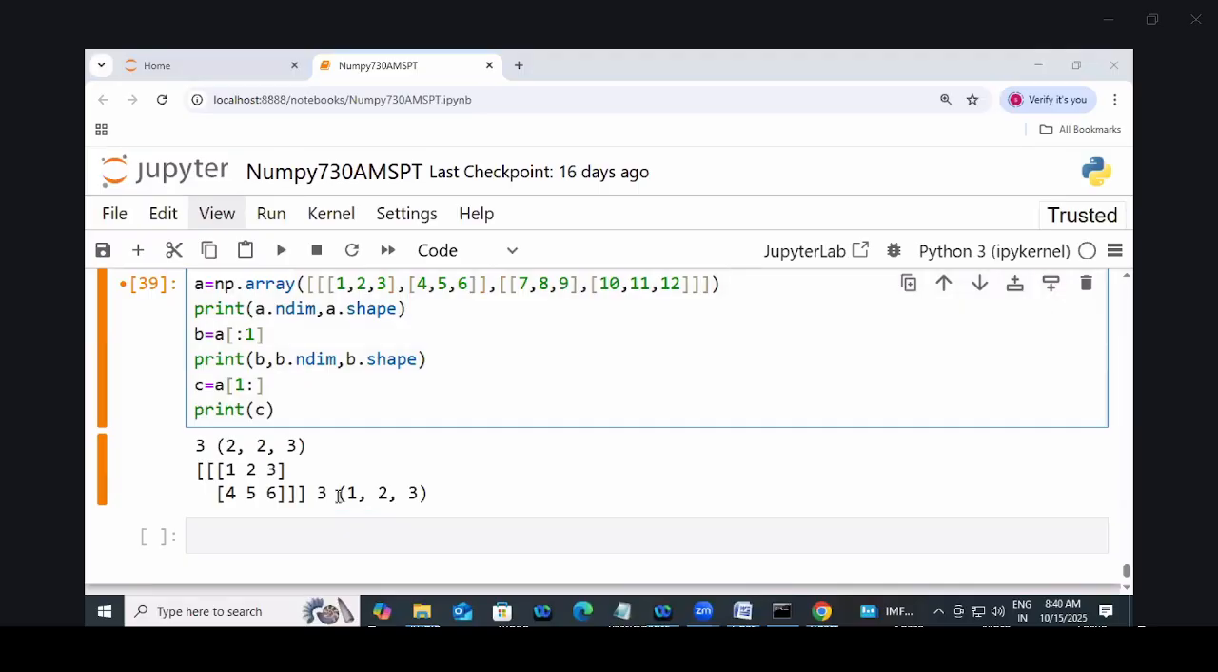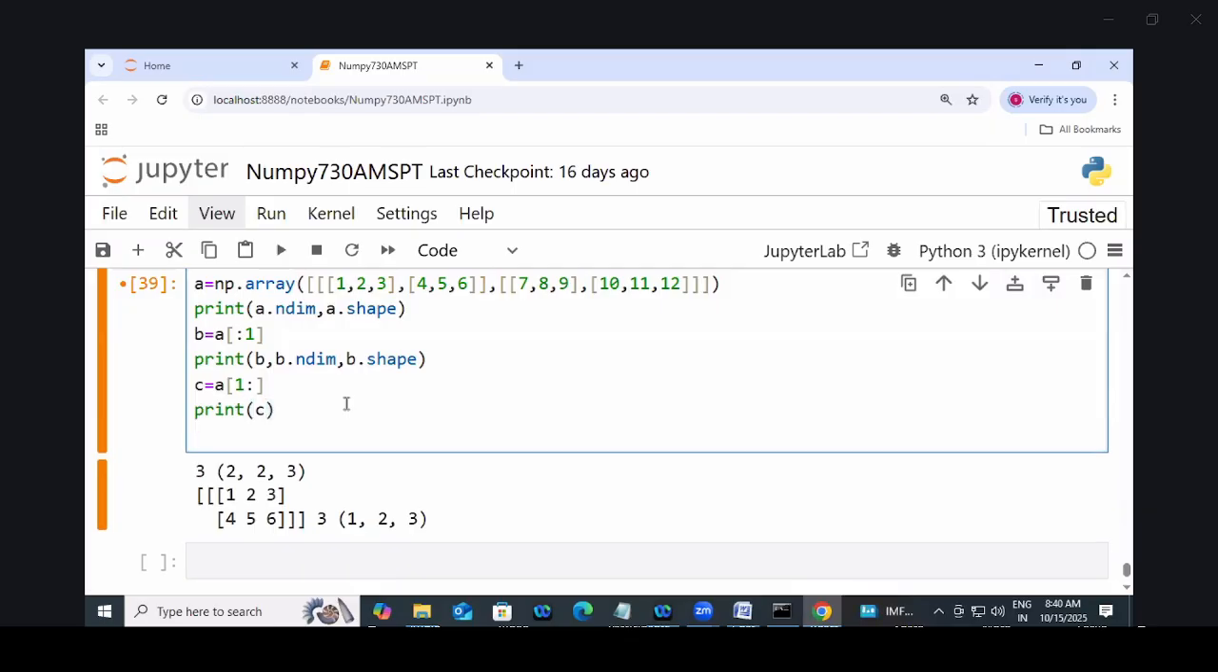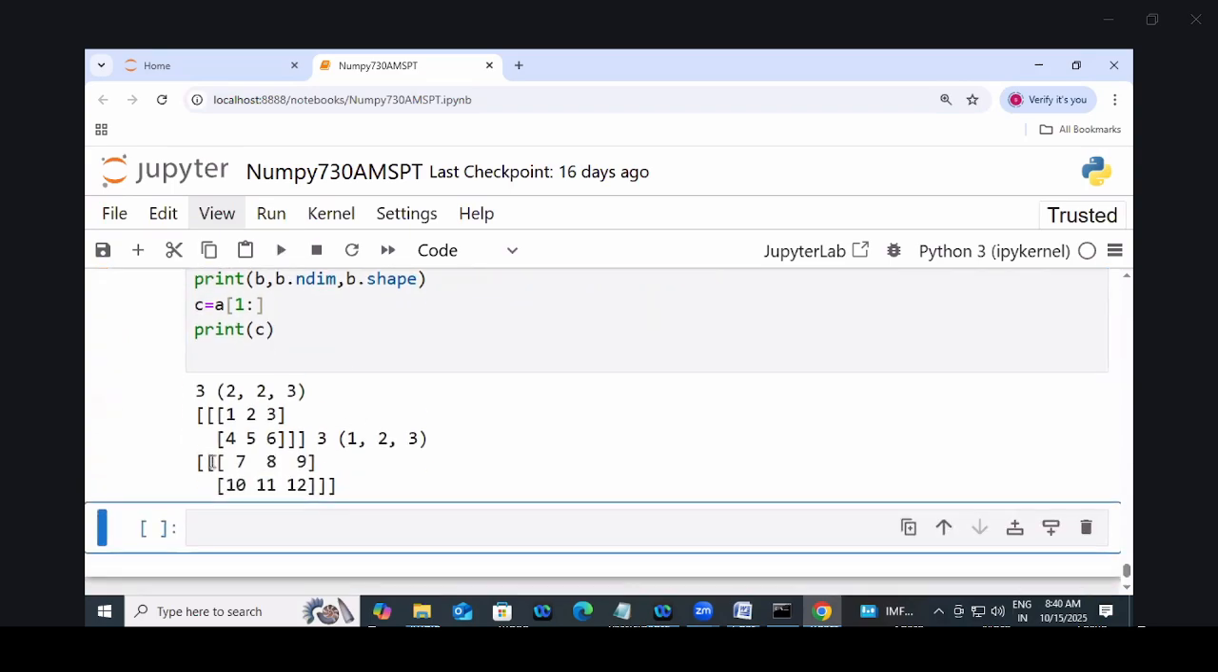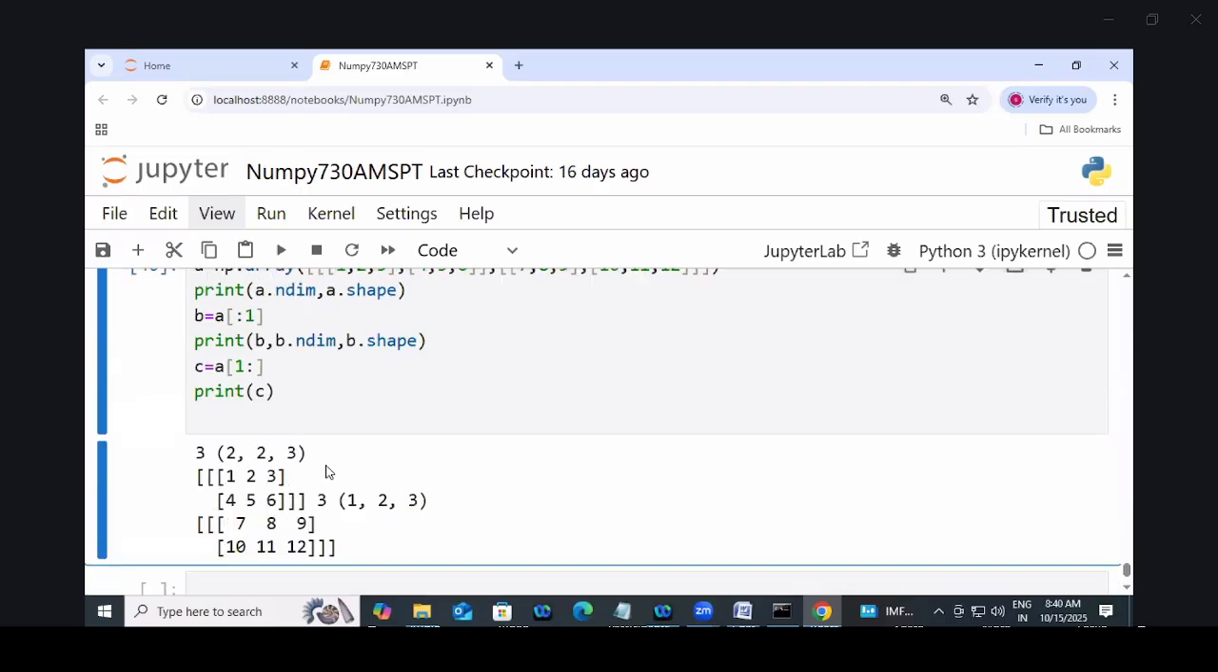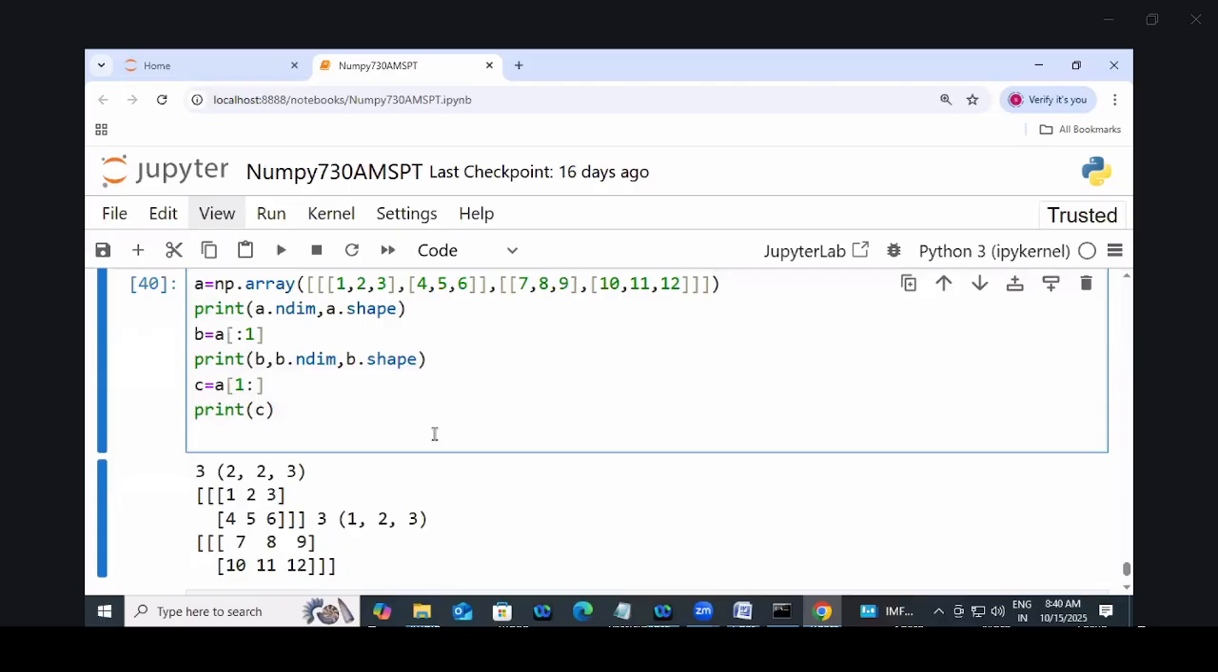Now here I'm using only one index. That indicates which index? Matrix. Number of matrices from the 3D array. Now in this case, it will read the last matrix, the second matrix, and this matrix contains how many rows? Two rows and three columns.